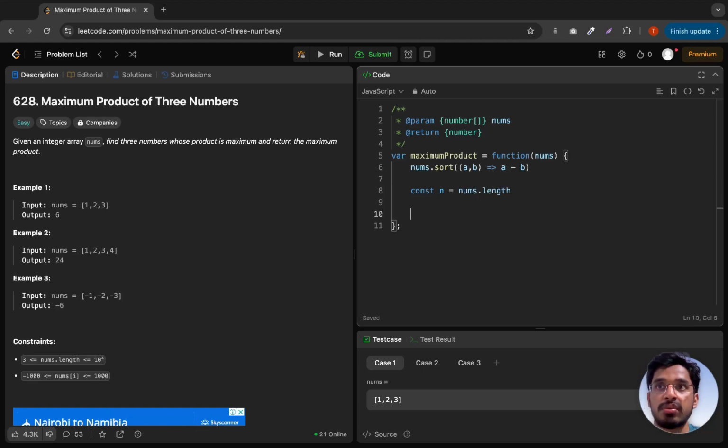Okay, so now we just want to calculate the product of three largest numbers. Okay, so let's store that within, let's say, max1 and set that to nums at n minus 1. Okay, so that is the last element within the nums array, so n minus 1, and multiply that to nums of n minus 2 and n minus 3. Okay, sorry, this should be n minus 3.